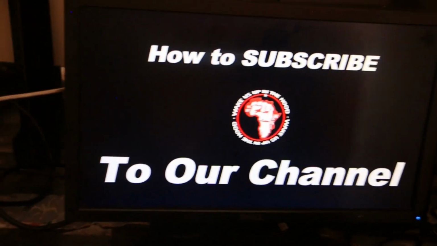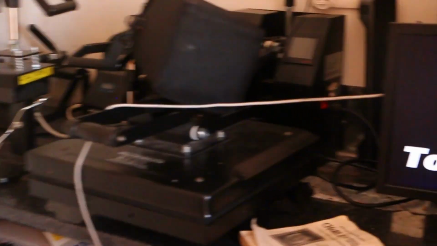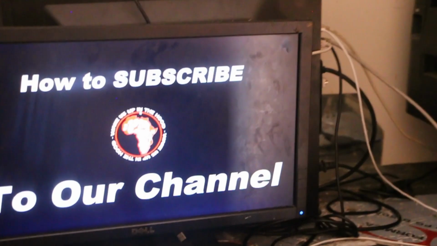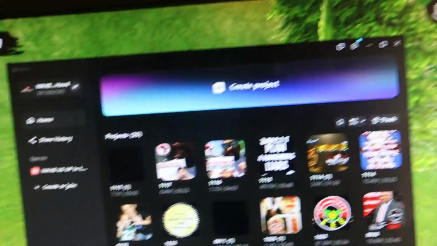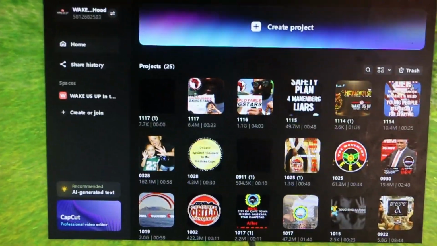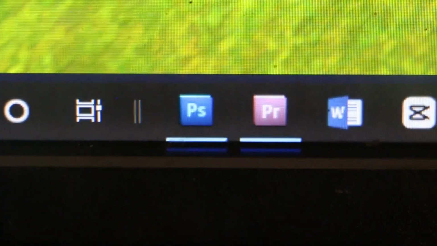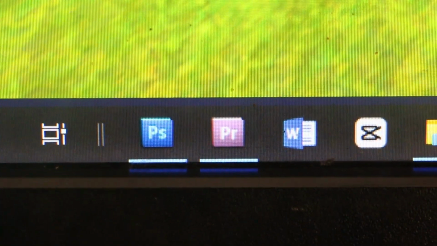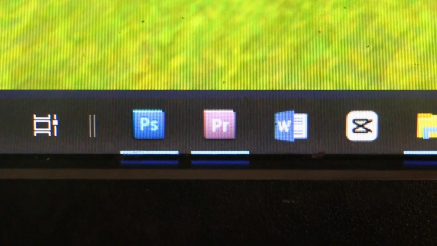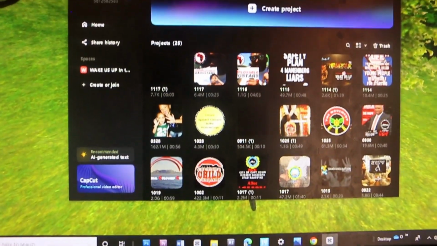But once again, we're just showing you how things go, what the workstation looks like, what goes into the production of Wake Us Up in the Hood. Yeah, so CapCut is one of the programs I use, but then as you can see there, Premiere Pro and Photoshop are some of the programs I use as well to do my production.